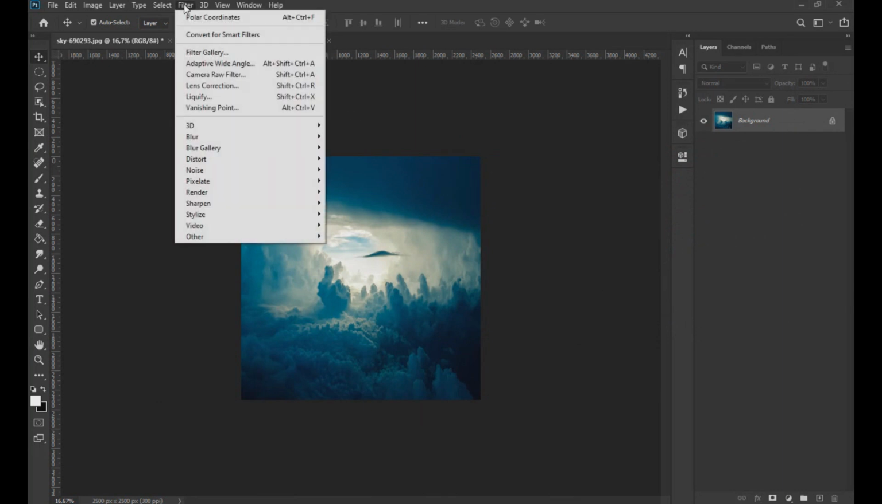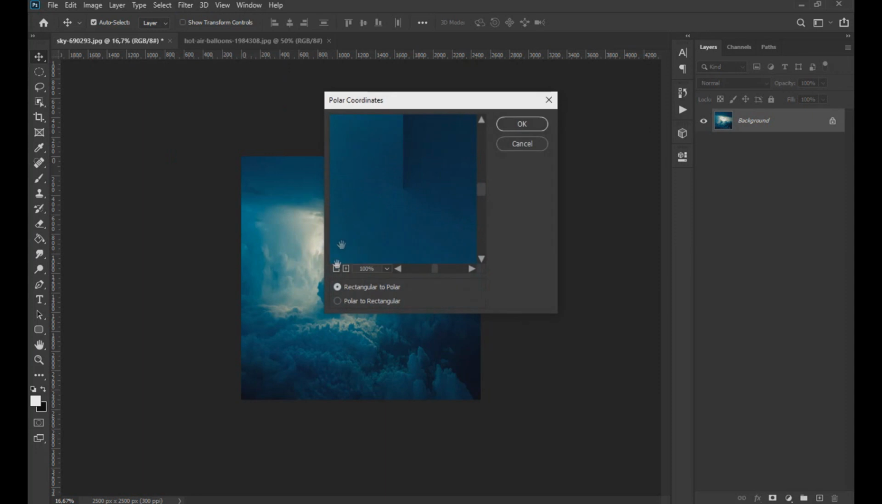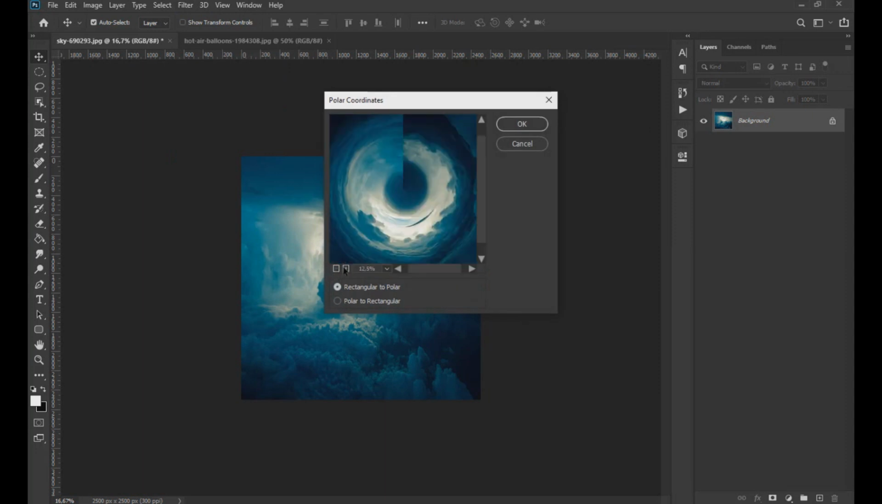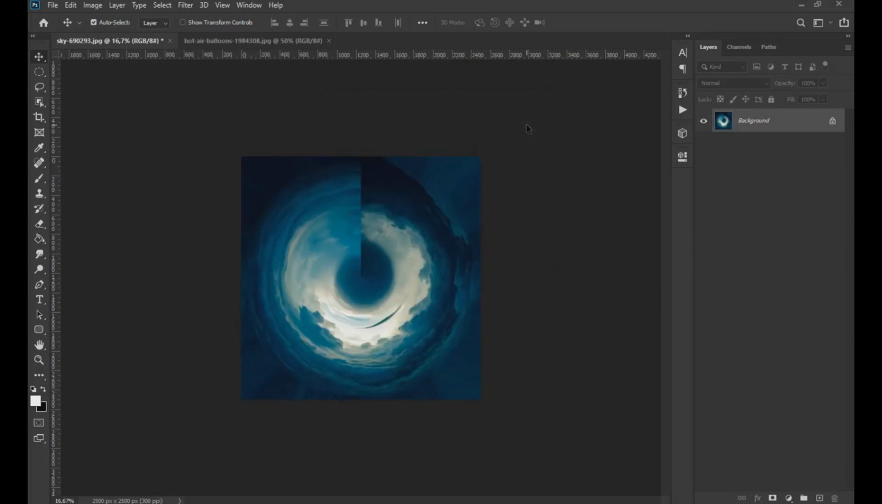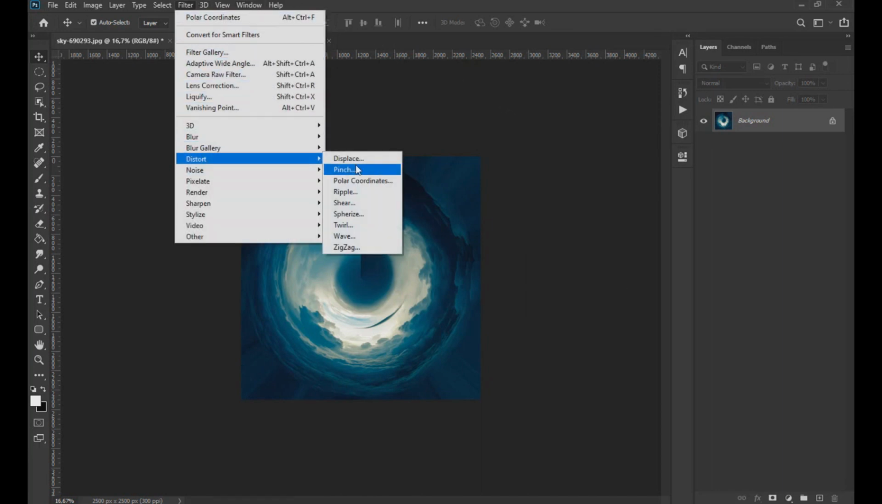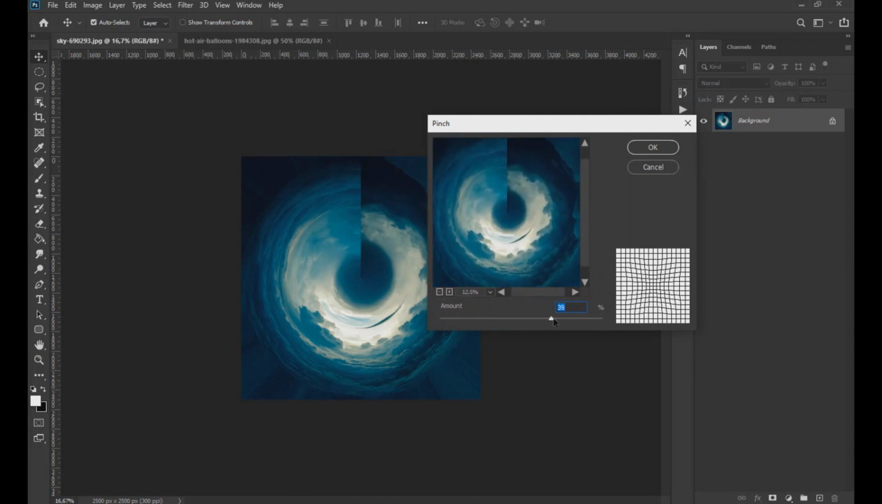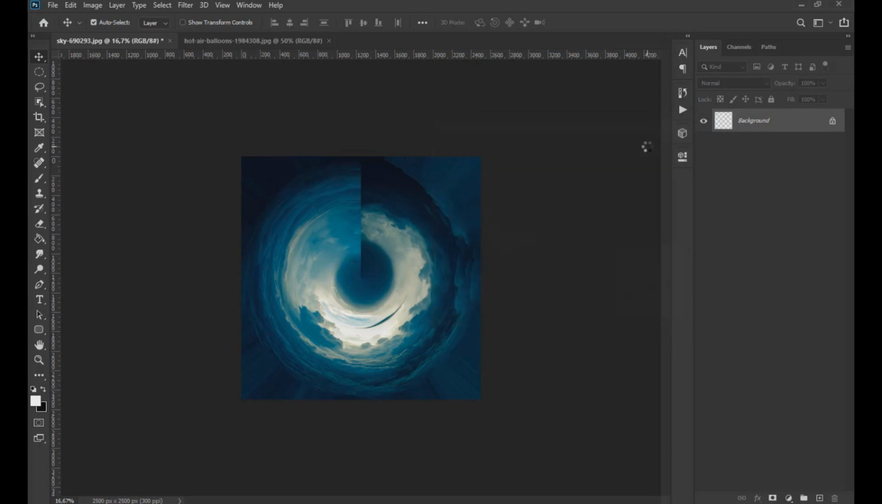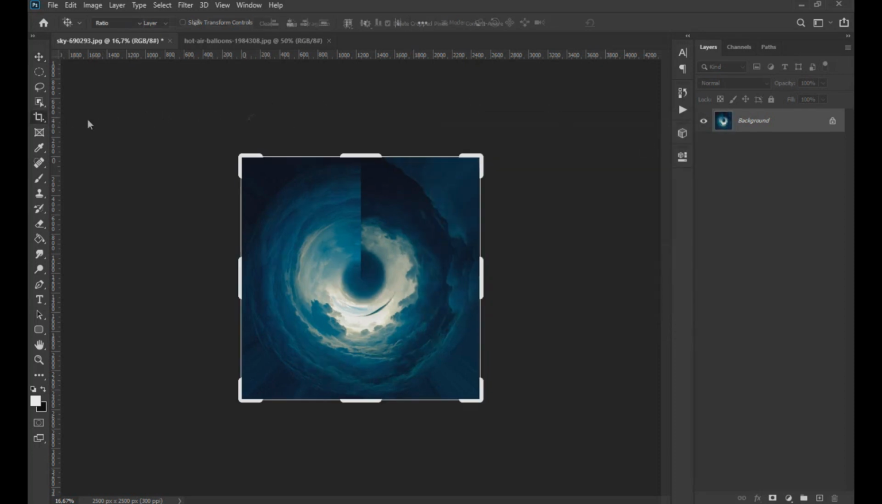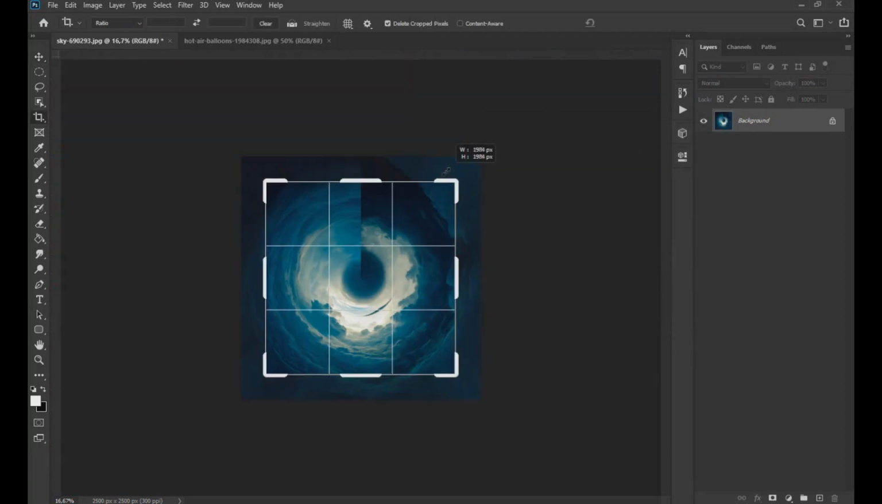Then we go to Filter, Distort, and click on Polar Coordinates and apply the effect. Now we go back to Filter, Distort and click on Pinch and apply the value that is seen on the screen. Then with the Crop tool we reduce again the size of the image.